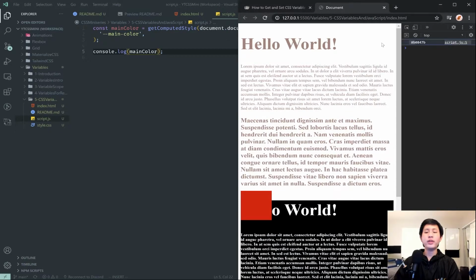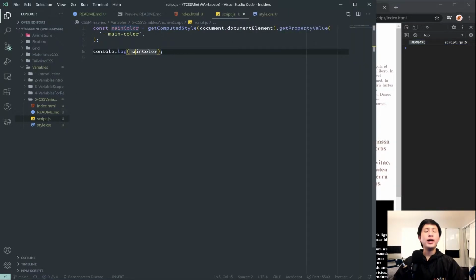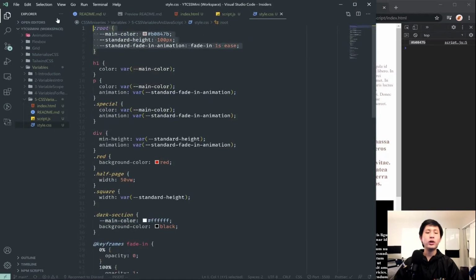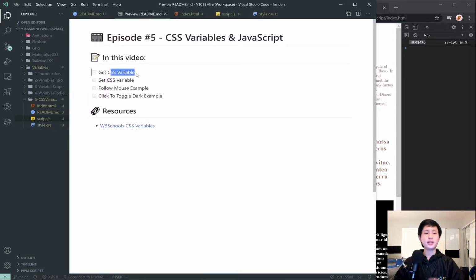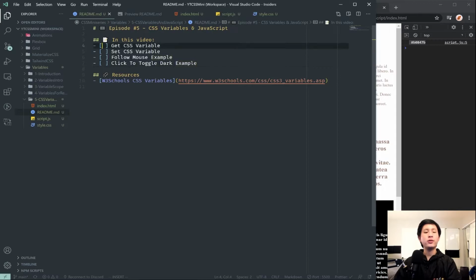So if I do that and then I console.log our main color, there we go. Now we have the actual color value as shown here. And as a quick recap, what I'm doing is I'm creating a variable here, and I am calling getComputedStyle, which is a function, and I'm passing in the documentElement, which is this root here, because remember, we're putting all of our styles in the root, and then we are saying getPropertyValue and then main color. So that is how you get a style in CSS. And there are other ways, but that is probably one of the most straightforward ways to do it.